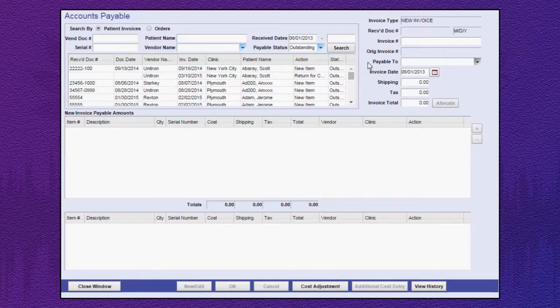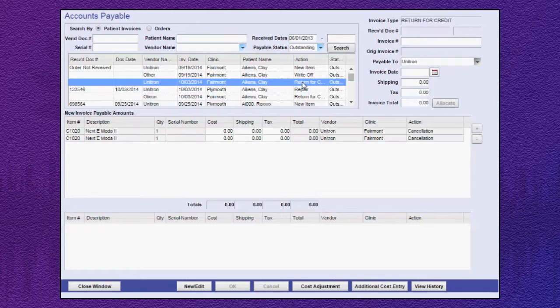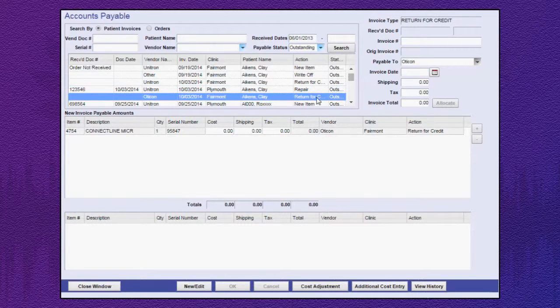Let's take a look at how to do a return for credit. To enter a vendor credit memo, search for the record to which the credit will be applied. Use a payable status of any or outstanding. The action column within the search results should say Return for Credit. Select the line within the search results corresponding to the record to which to apply the credit. Click the New Edit button.